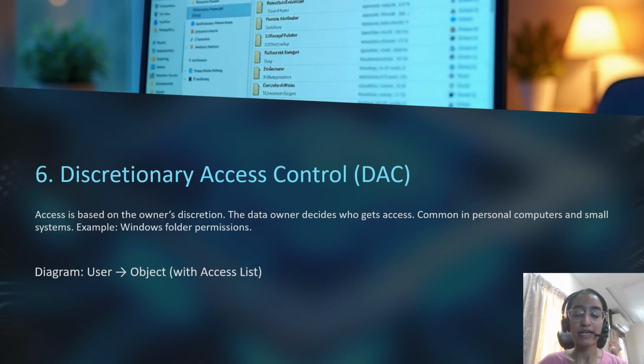In DAC, access is based on the owner's discretion. The data owner decides who can access their files and what they can do with them. For example, in Windows, you can right-click a file and choose who can read or edit it. That's DAC in action. This model is very common in personal computers and small organizations because it's simple to implement. However, it's also risky because users might accidentally give permissions to the wrong person, making it less secure in large systems.